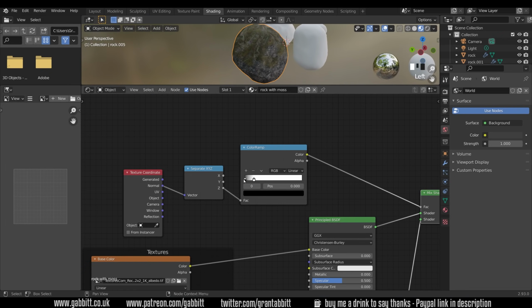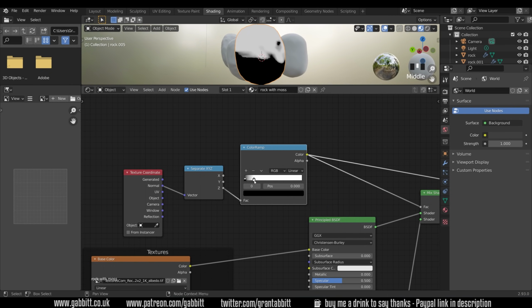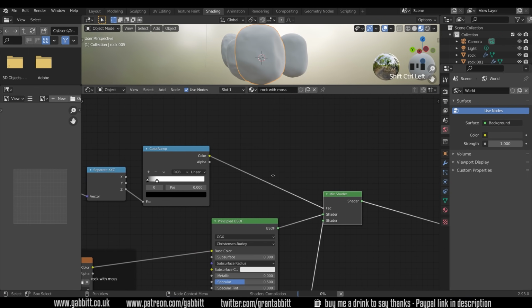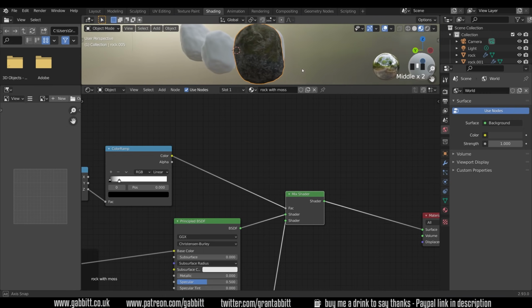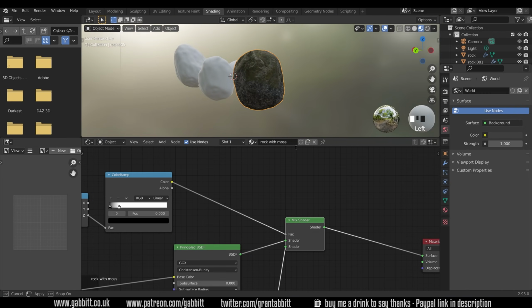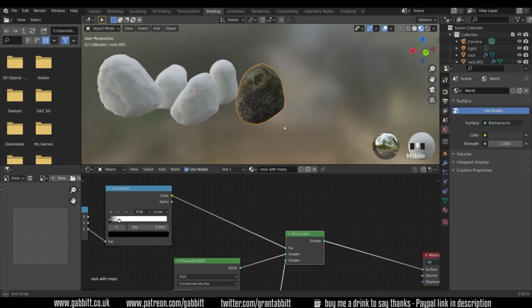Let's bring it further back. And if you're unsure exactly how far this is going, you can Control Shift left click and see the results you have. That seems to look quite good. So Control Shift left click on the mix shader. Takes a second to update, and we've got our rocky, mossy material. I'll bring this down now and I'll add that to the other ones.